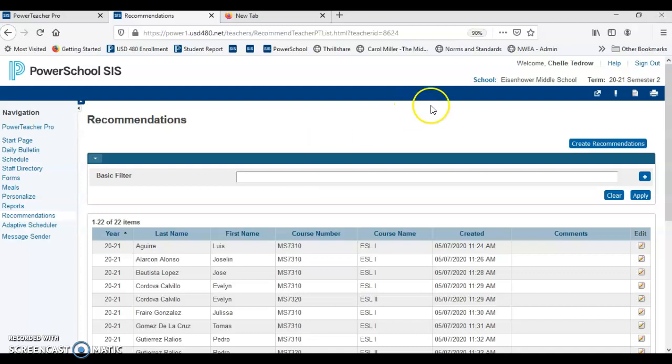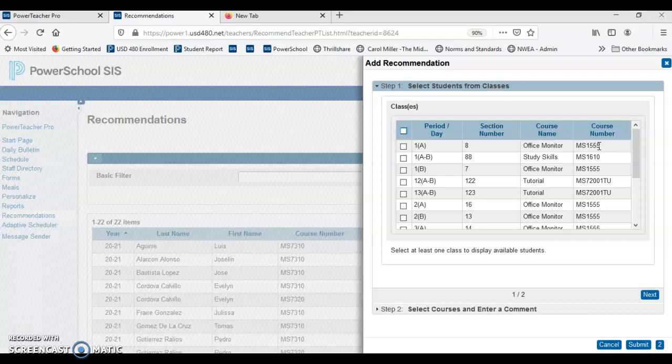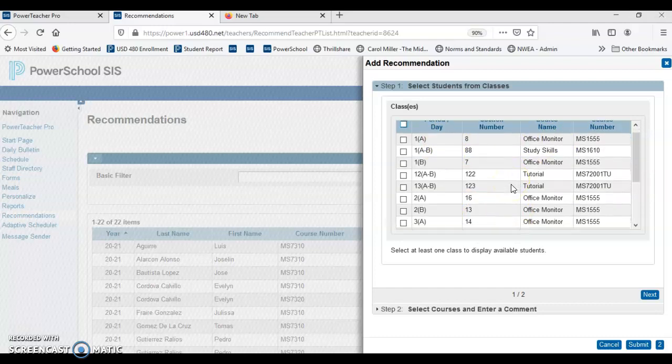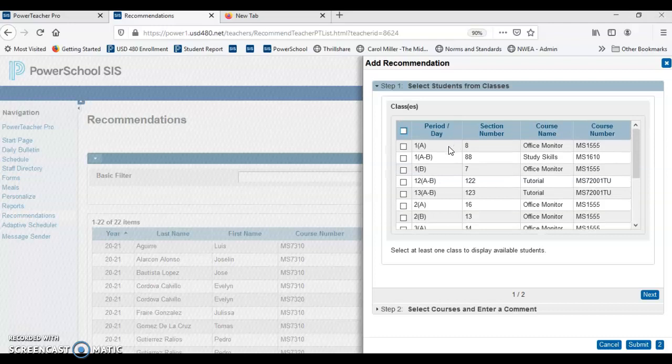Okay, so I want to make recommendations for the year 21/22. In order to do that, we go over here to Create Recommendations. When I do that, all of the classes that I'm responsible for, and all the kids in the classes I'm responsible for, come up. This is my schedule. You can click on all of them at the same time to make recommendations, but I like to keep it simple, and I'm afraid that I'm going to get interrupted while I do this, so I'm just going to do one class at a time.